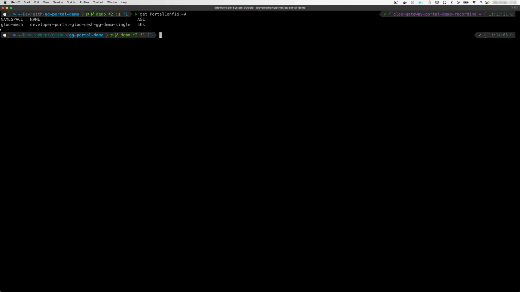The portal automatically creates a portal config from the existing API doc resources. These are the API docs that are referenced by our API products, through the route tables that we have configured in the dev portal to be exposed. We can take a look at that as well. So we say k get portal config -A, and we can see that a portal config for this developer portal has been created. Let's take a closer look at that config.